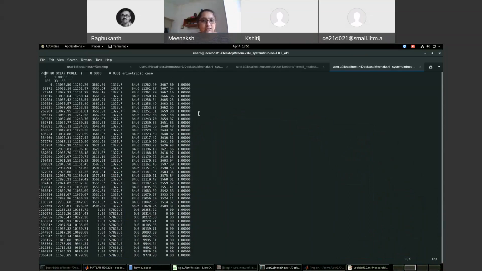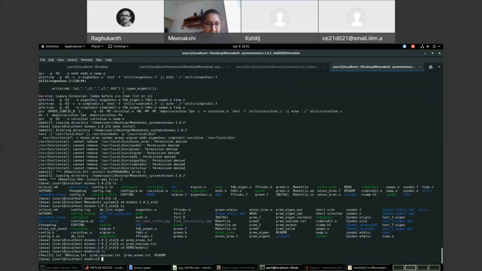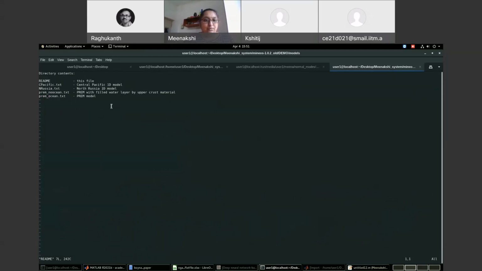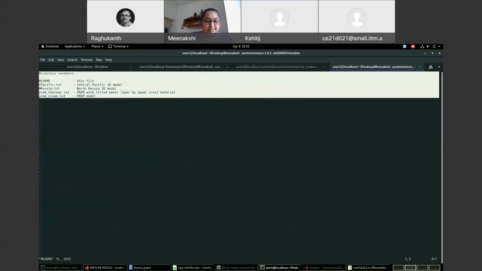So all these tables, all the models, they have already given, and all these files you can find in the demo models. You can see here there is C Pacific.txt, one type of model, N Russia.txt, one more model, PREM no ocean.txt, PREM ocean.txt. If you see the readme file, you can see what the models are, how they have been given, and what the directory contents are in this file.